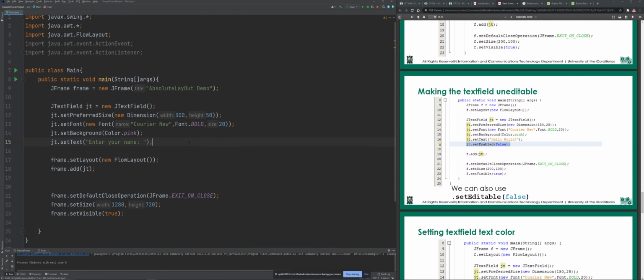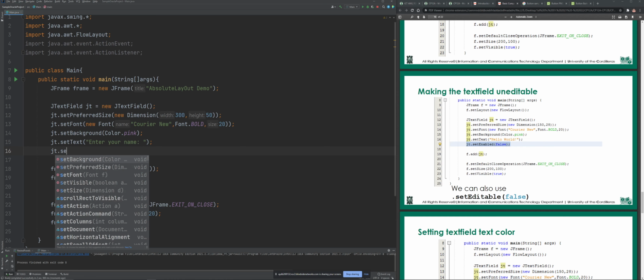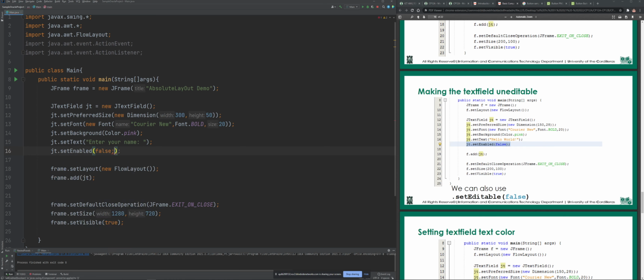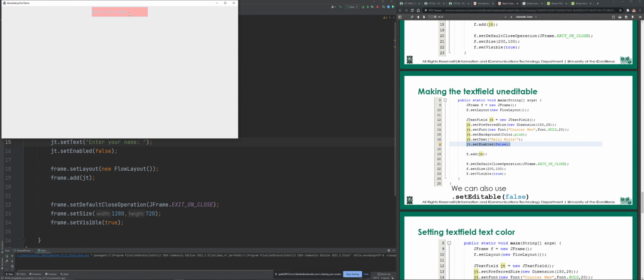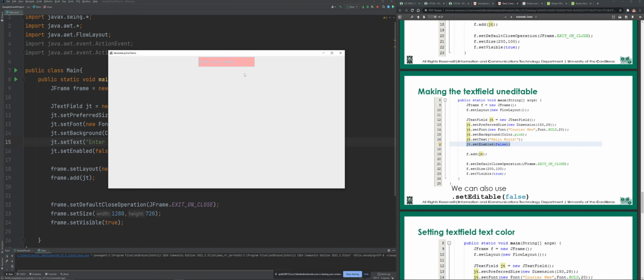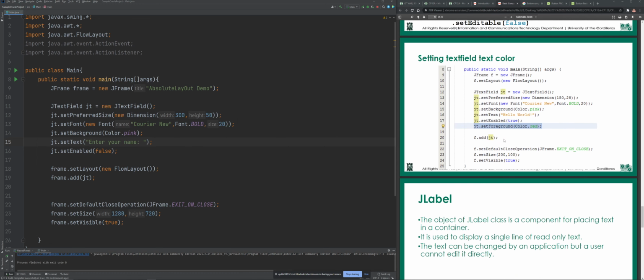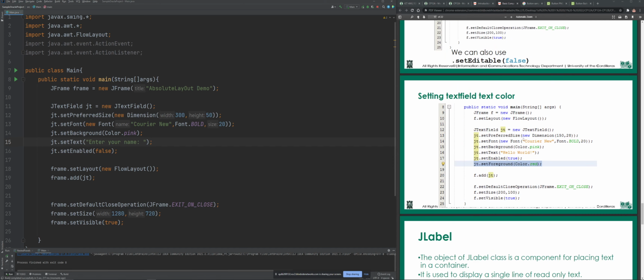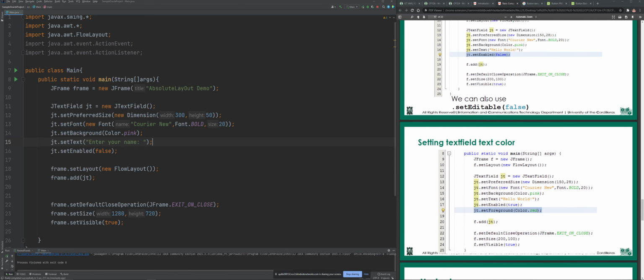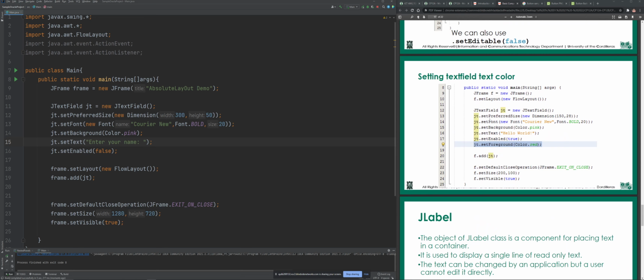You can also make the text uneditable by simply using setEnabled to false. Uneditable is usually used in databases. When you press the button, there are usually parts you don't want the user to change, so when you click a button, it extracts values like ID number and name. That's also possible. Text color is okay too. No problems. So that is the text field, very easy, right?